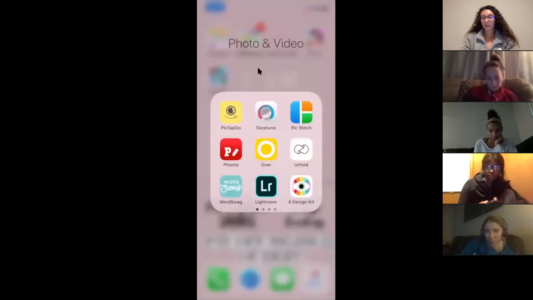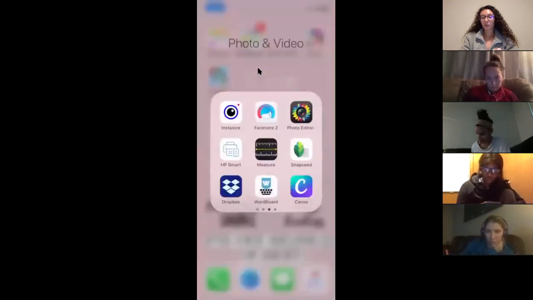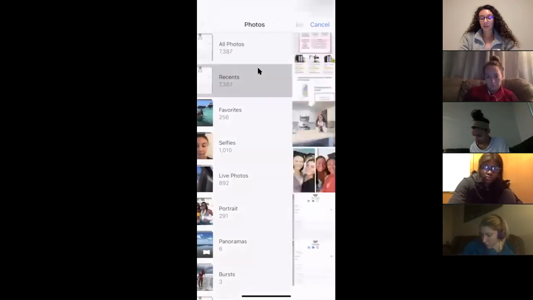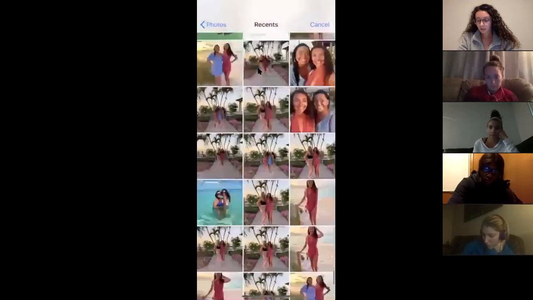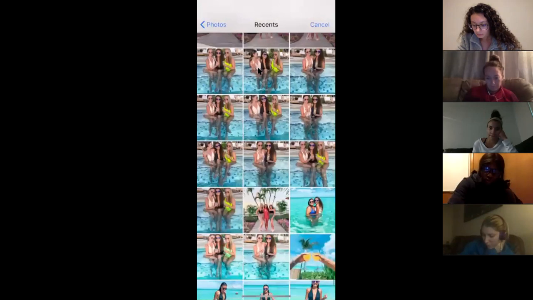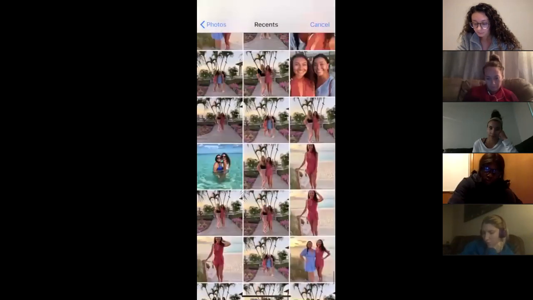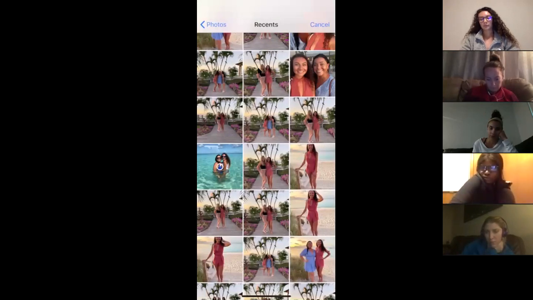Okay, now for Snapseed, this one's really cool because you can brighten specific pieces of an image instead of brightening the whole image. It does a bunch of other stuff, but that's the only thing I know how to do on it. So like, let's do this picture. If it loads.